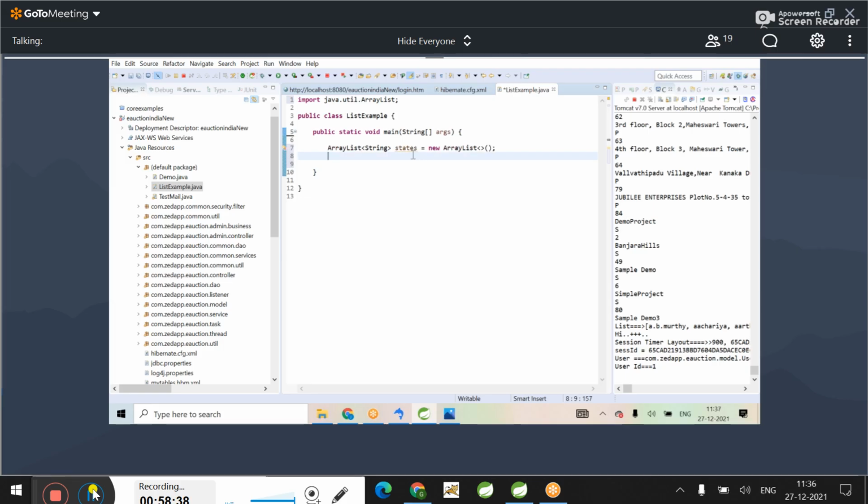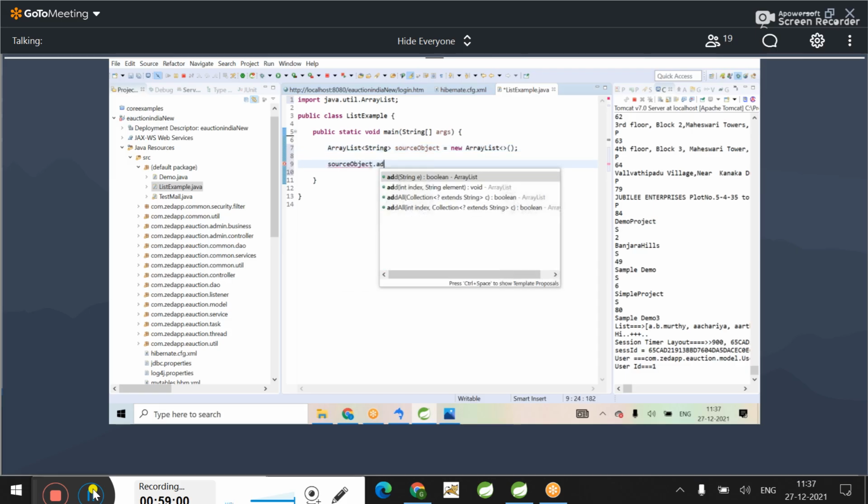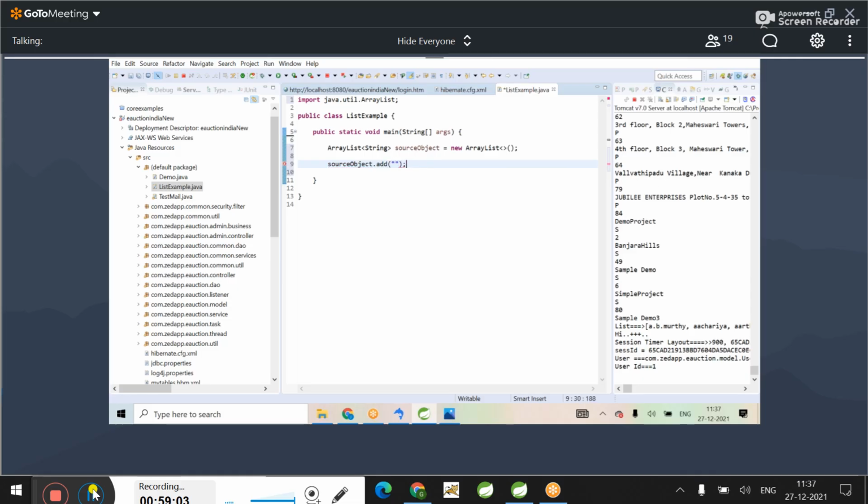Okay, so original object, right? Yes. Original object, guys. Now original or source object, let's assume source object dot add of. How many elements are here? 3 elements are here.